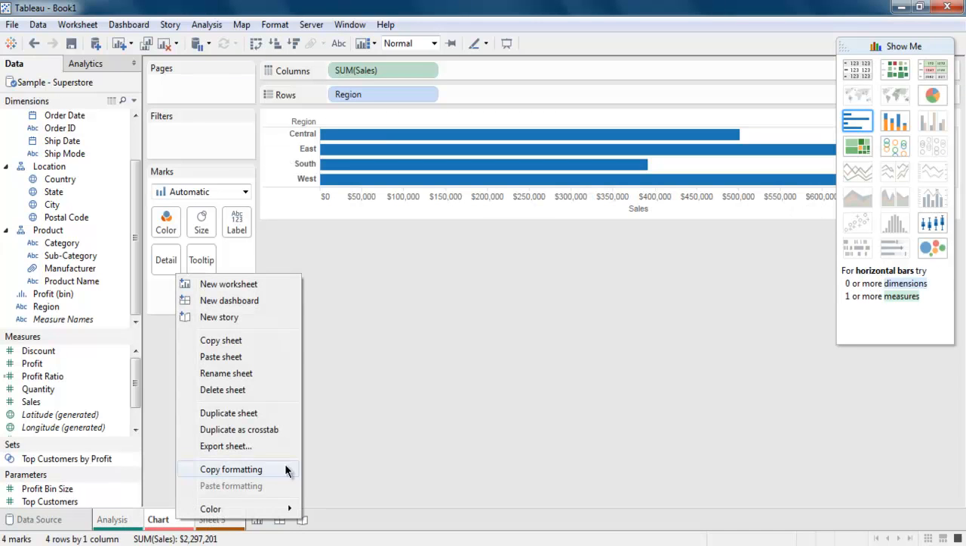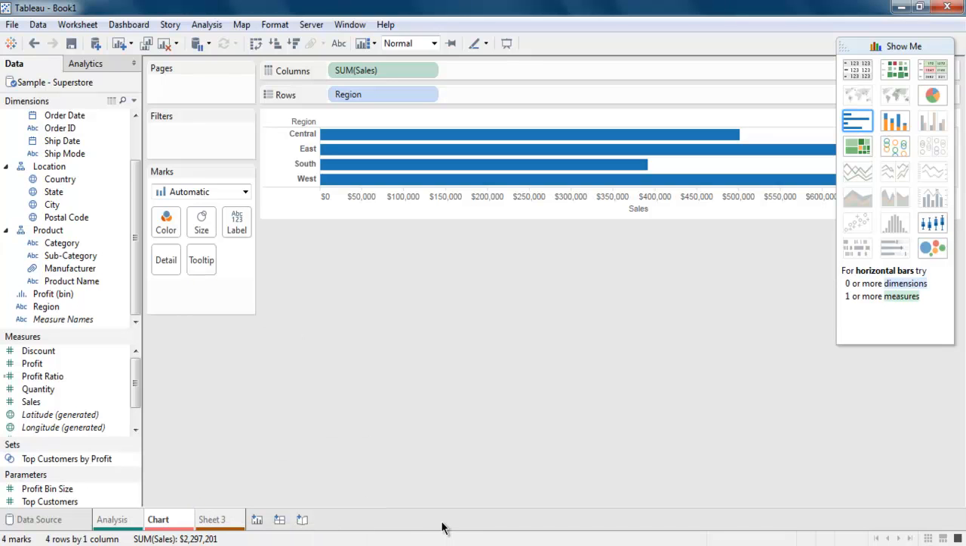Now we have seen copy sheet, paste sheet, rename, delete, duplicate, then copy formatting, and finally color. So these are some of the worksheet options that you can check. We can also create a one-page order of these sheets if you want, and depending on how many worksheets you are using, you can find that solution useful. So this was a short demo on how to use worksheets in your Tableau Desktop.